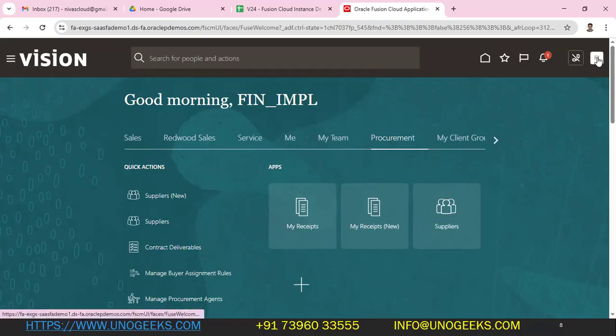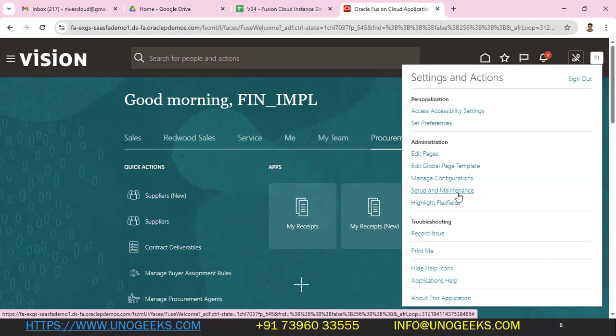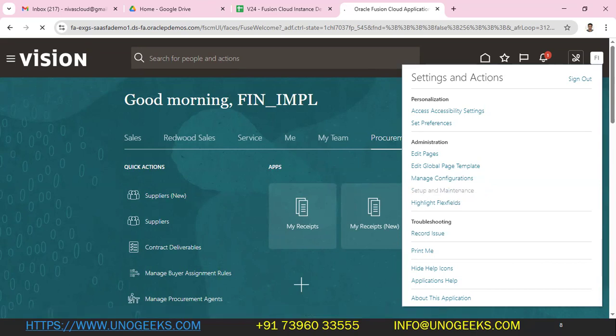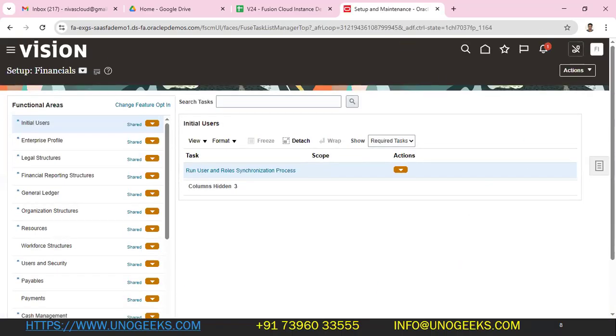Let's click on this user. Go to setup and maintenance. Why setup and maintenance? We'll discuss that. Just make a note of that open query. So this is how the application looks and feels. You can call this an FSM page, functional setup manager page, or a functional setup page. Whatever functional setups you want to do, you can do them from here.